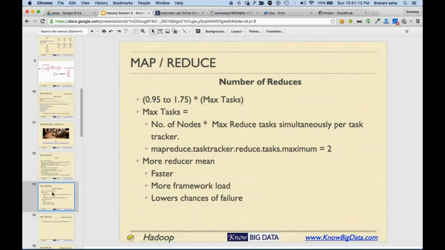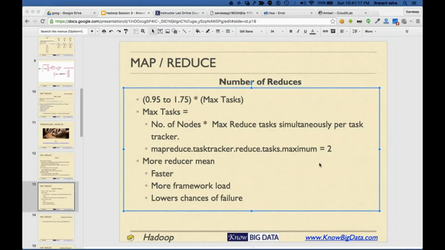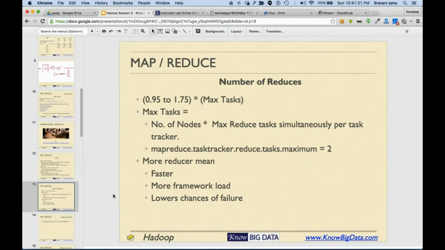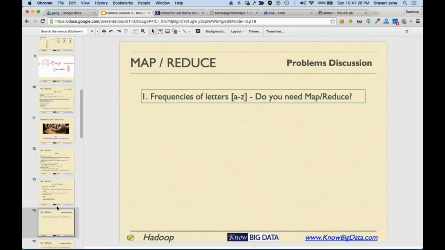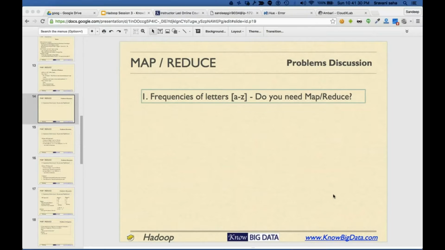All right, so far we have discussed the number of reducers, the number of mappers, and a few nodes. We will consider more nodes as we go forward, and we'll first talk about the 4 problems which we discussed last time. First problem was frequency of letters. For computing frequency of letters, do you need MapReduce?